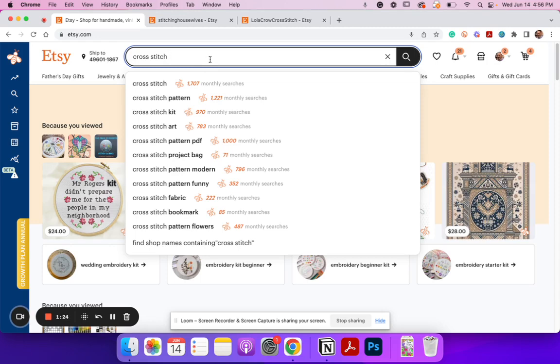So anyways, cross stitch, I typed in here, you can see that cross stitch pattern is searched according to the data here, 1,221 times monthly, which is really good. Of course, cross stitch pattern PDF is being searched 1,000 times in a month. And these are really giving us some good data points. Cross stitch, 1,707.